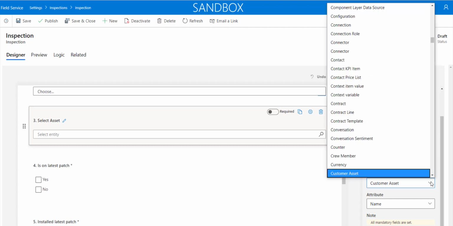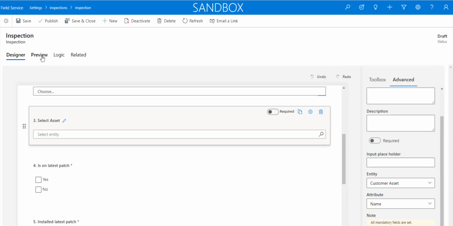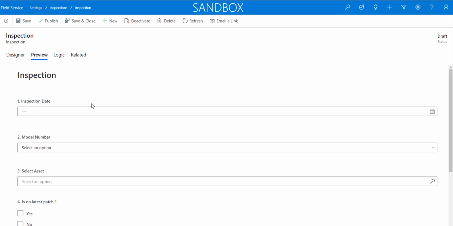And then obviously you need to pick an attribute as well that users will see to identify that record, in this particular case, the customer asset. Now let's take a look how that looks. So I'm just going to go to preview. As you can see here, select asset.